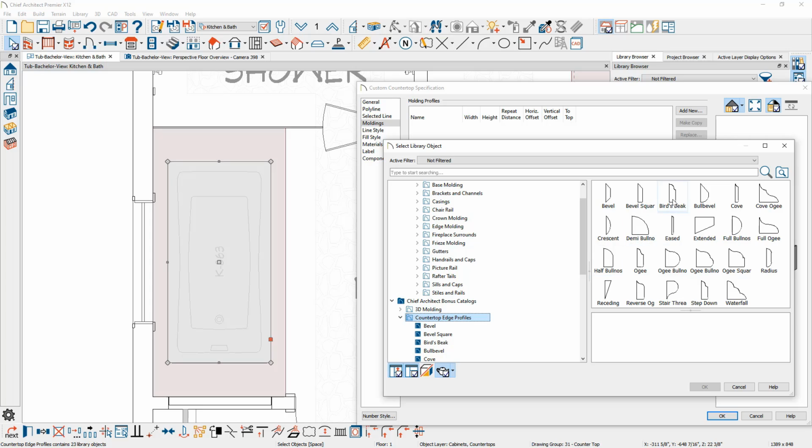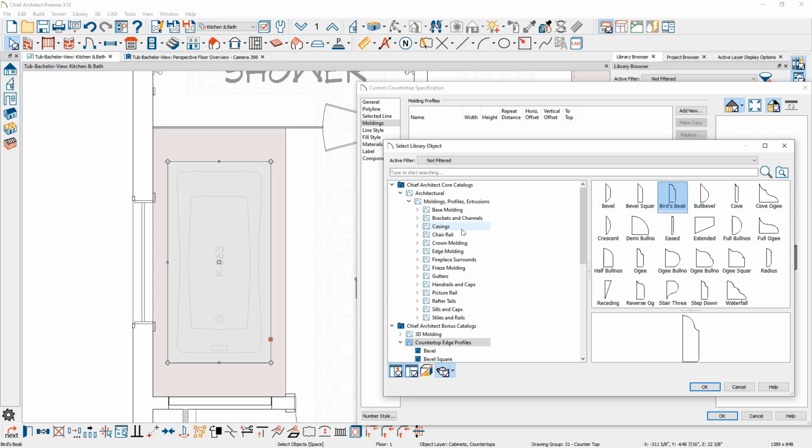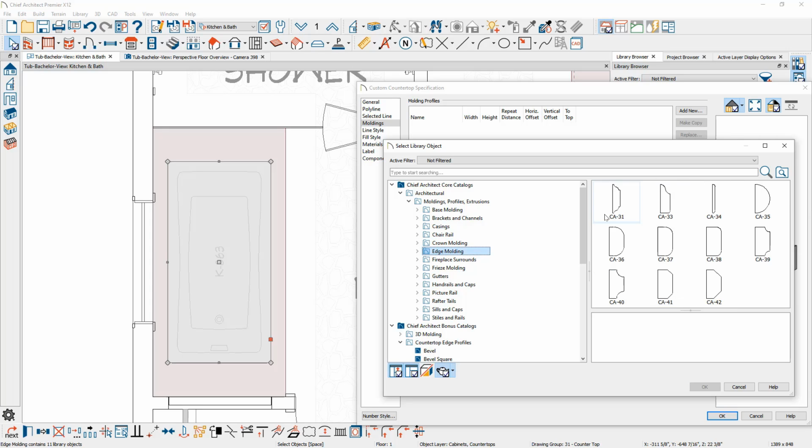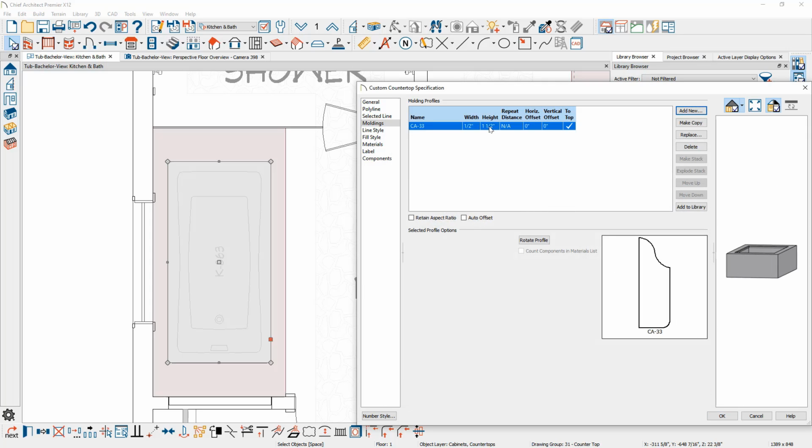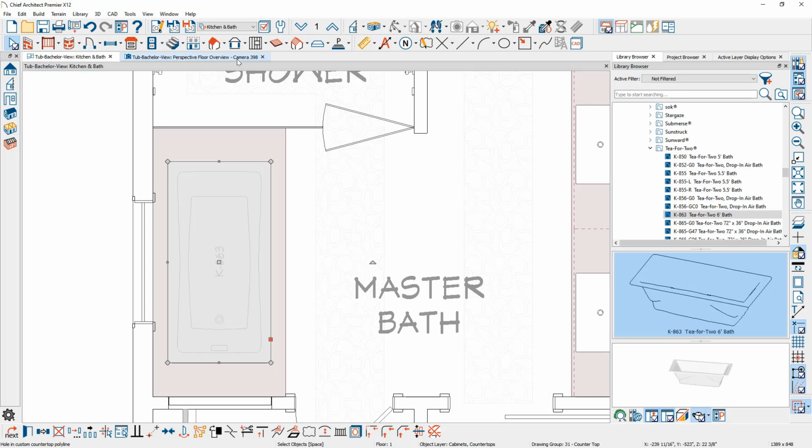Let's go ahead and select one of these basic profiles, and then I'm going to set the sizing for this edge profile. Let's use the CA33 profile. I'm going to set the height of that profile to be about 5/8 of an inch. See the profile change. Select OK, and then let's go back into our 3D view and take a look.